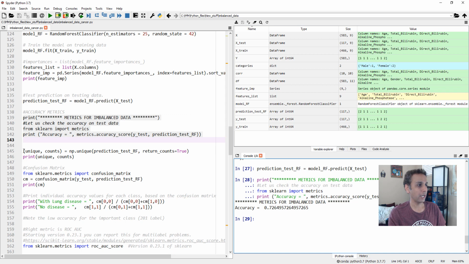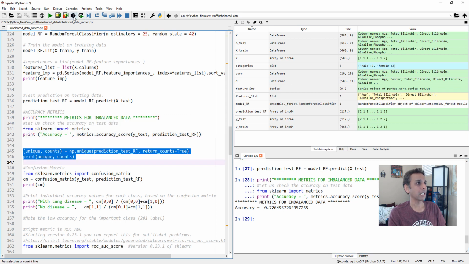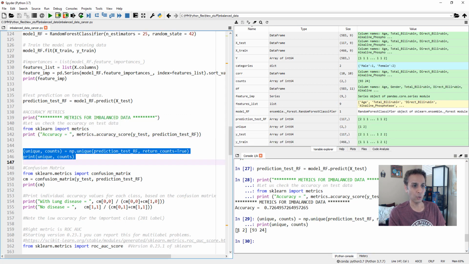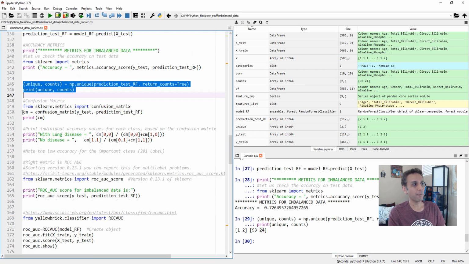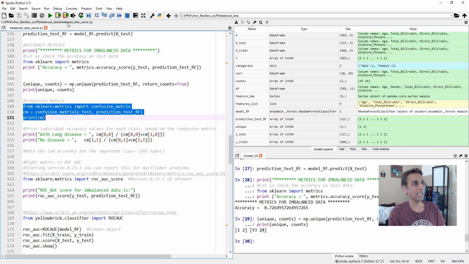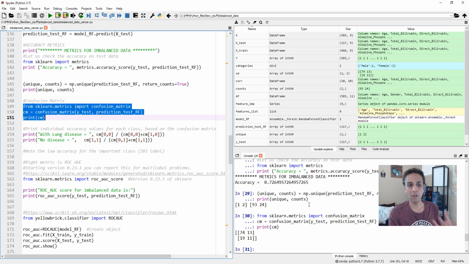So first of all, let's look at the prediction unique values. The value of 1 has 93 data points, the value of 2 has 24 data points in our testing data set. So value of 1 is overrepresented. We know that anyhow. So now let's print out the confusion matrix. Again, we did pretty much the same thing in our last tutorial.